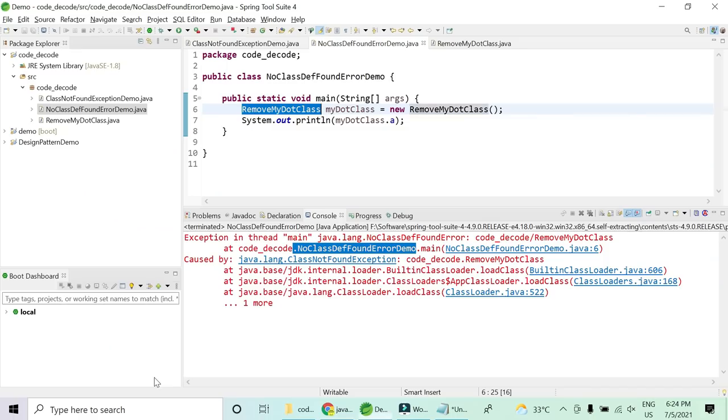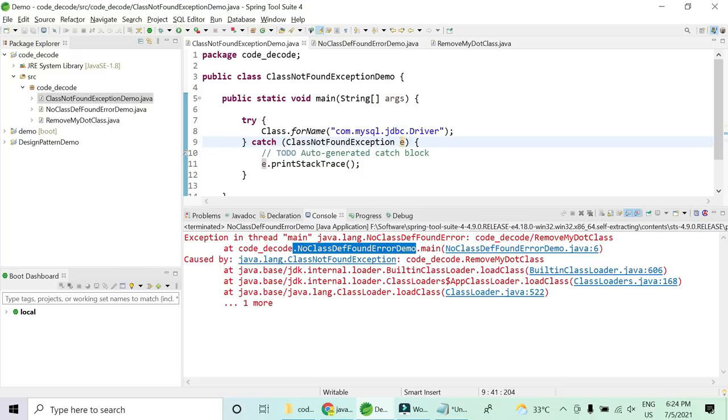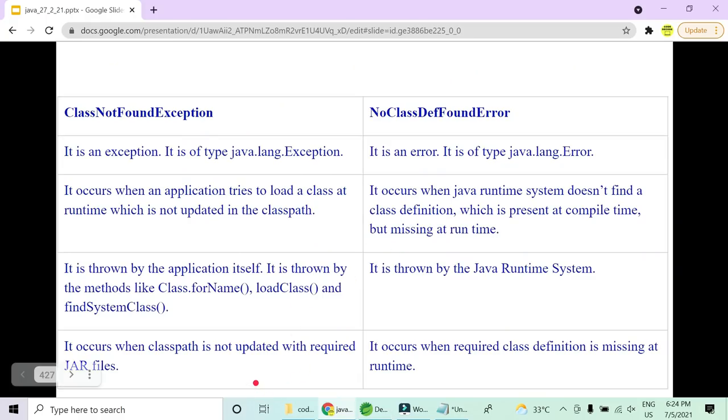Like in the previous example, my class path was not having which jar? My JDBC driver jar for MySQL. This happens when the required class definition is missing at runtime. So this happens when the jar is not updated on the class path. This happens when your dot class file is missing at runtime.